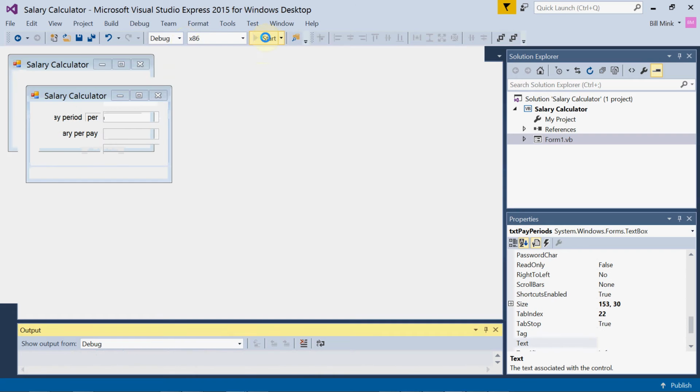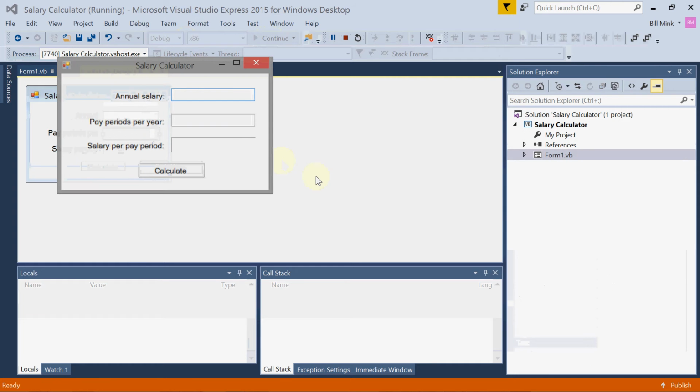It's a better idea. So annual salary, I'll just say $100,000. And let's say we get paid bi-weekly, which is 26 pay periods per year. And we select calculate. Okay. Notice the dollar sign, the comma, 2 digits to the right of the decimal. So that's all formatted appropriately. But I can tell you that's displayed in that label as text.